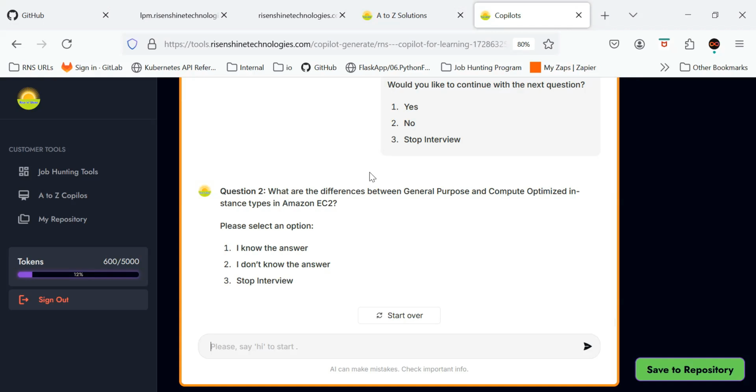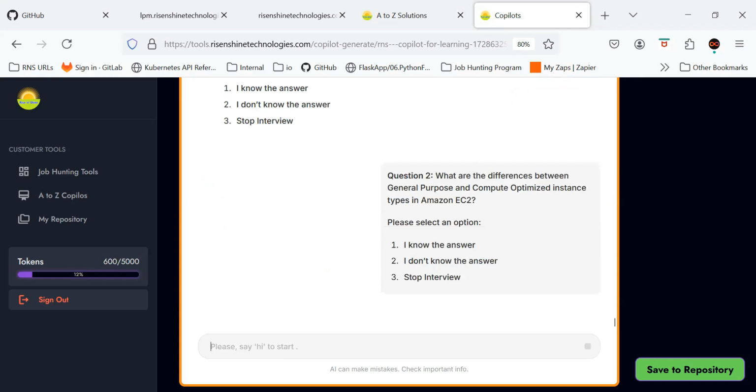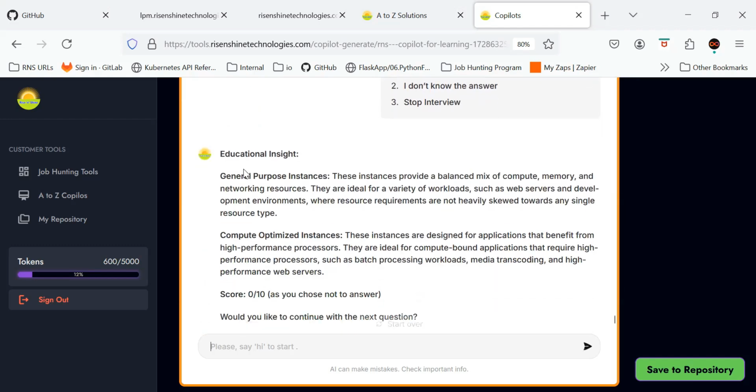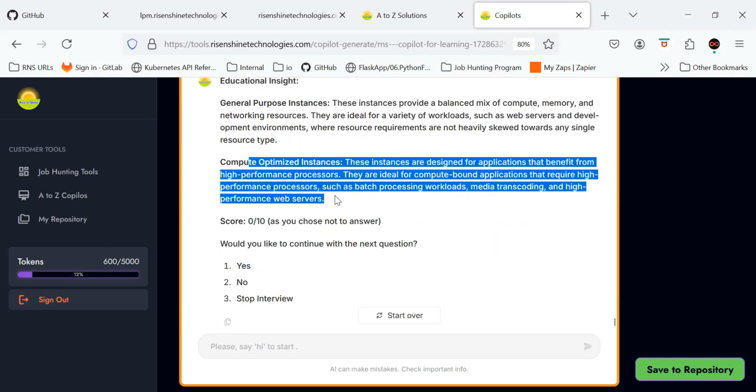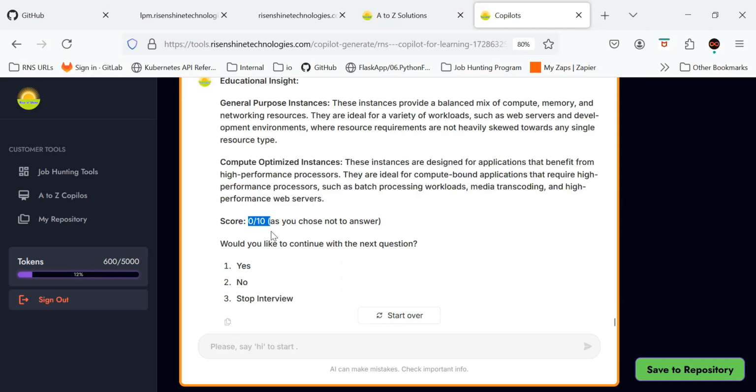What are the differences between general purpose and compute optimized instances? Suppose I don't know the answer, so I can say no. Then it is going to give me the solution, which helps. It explains general purpose instances and compute optimized instances, and marks my answer 0 out of 10, as I chose not to answer.